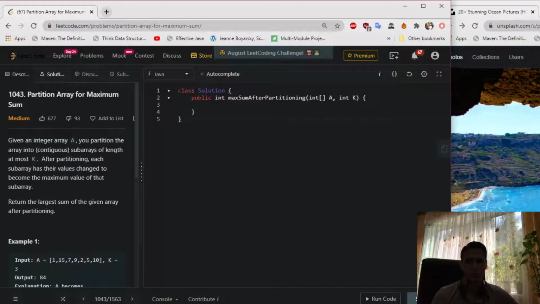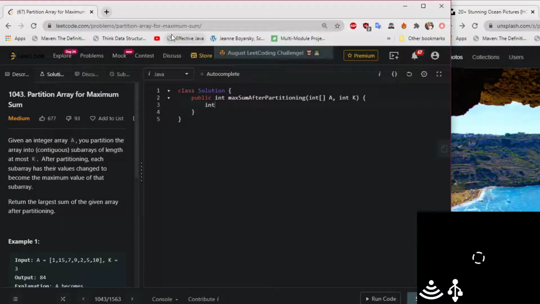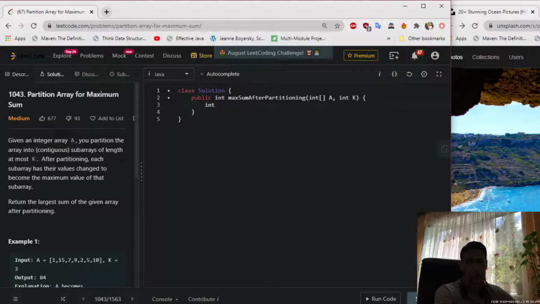Well, we can solve this problem using dynamic programming. We can use a tabulation method, a bottom-up approach. When we talk about dynamic programming, we always think about the very last step. All you need is the length of this array A, which is n, A dot length.